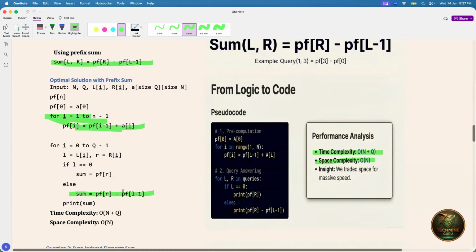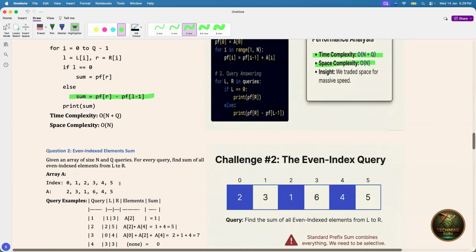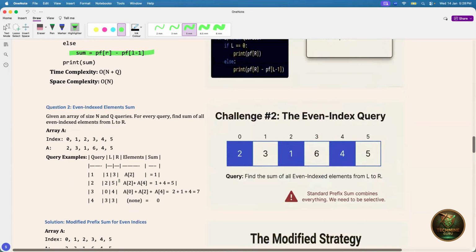Now let's take it a level up. So now we have even indexed element sum. Given an array of size n and q queries, for every query, find the sum of all even indexed elements from L to R. So suppose the array is 2, 3, 1, 6, 4, 5, and the first query says that L is 1 and R is 3. So how many even index elements are there? Only A of 2, right? Which will be equal to 1.